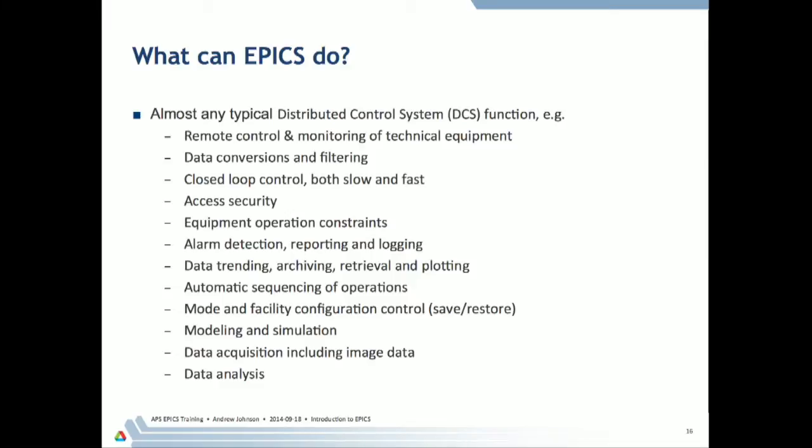We can apply constraints about operations of equipment. We can detect alarms and report them and log the alarms. We trend the data, archive data, and do archive retrieval and plotting of that stuff. Sequencing of operations, so if you've got complex things that need to happen to bring the accelerator up or park your telescope mirror, then that's all possible.